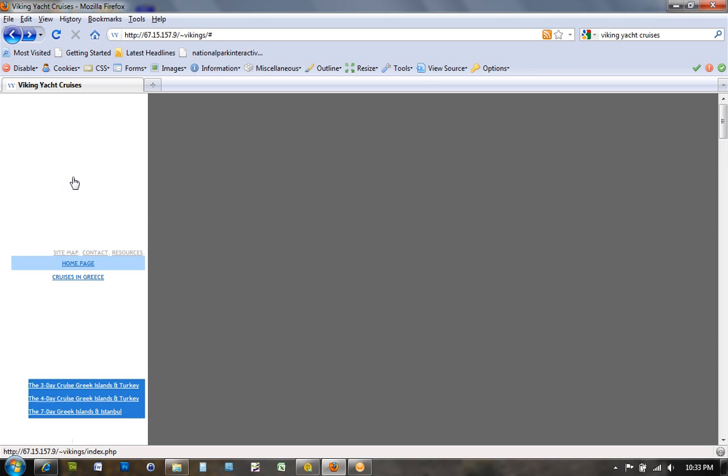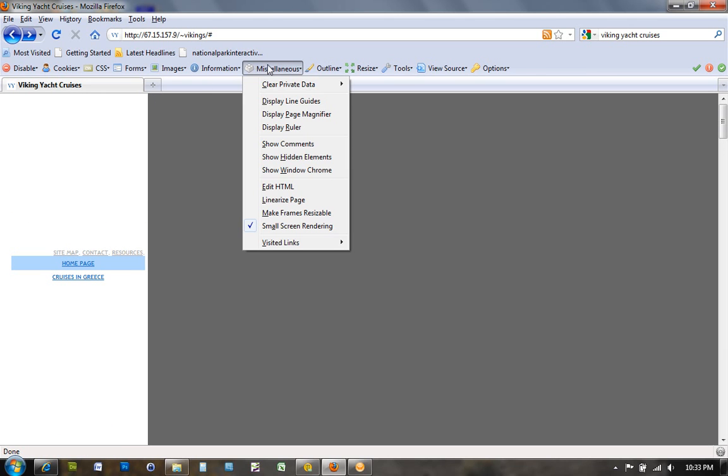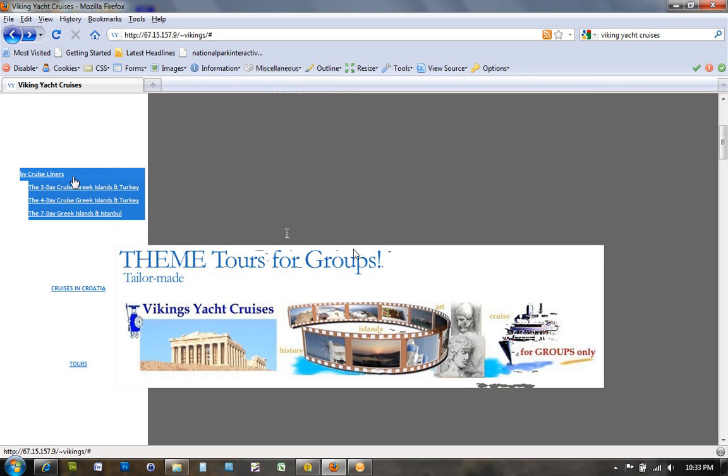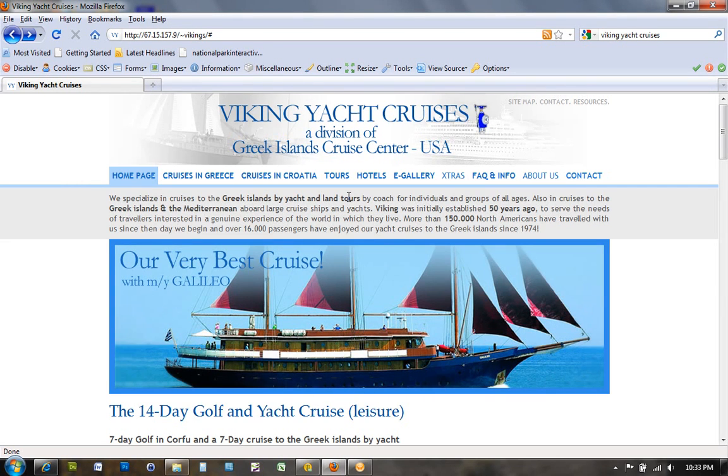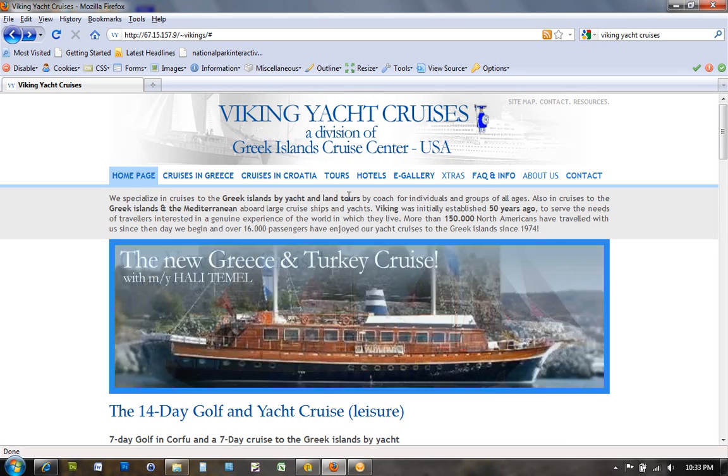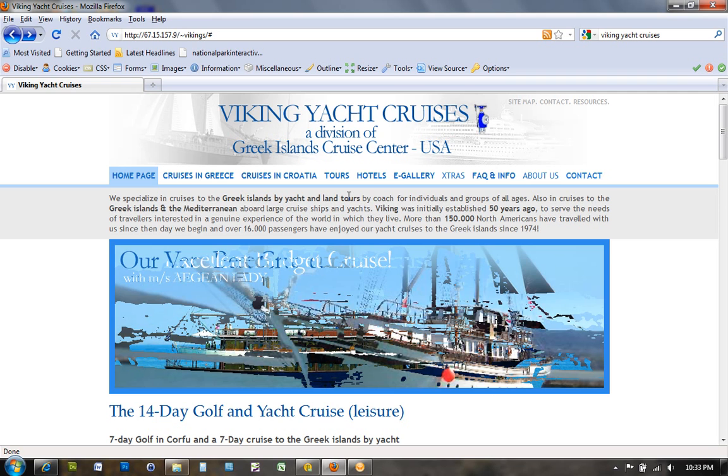Okay, so let's go ahead and go back to our original form and function of this website. And so Viking Yacht Cruises might gain a little functionality when the form is removed, but in general, I still feel that it does have some issues with regards to both form and function.